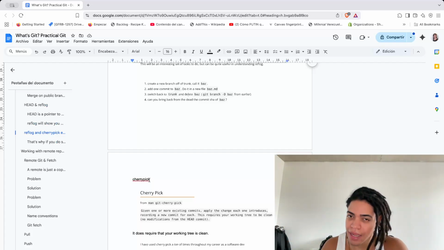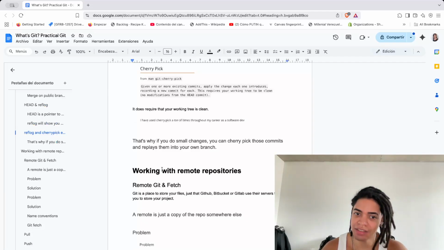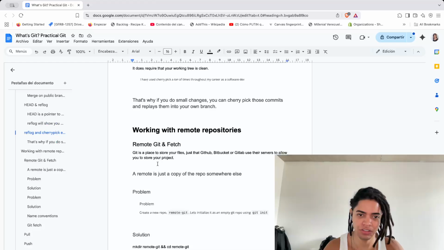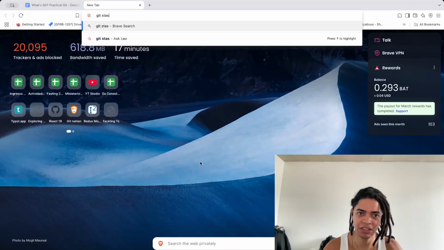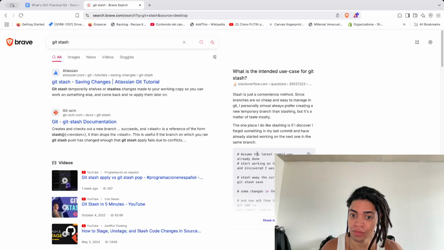This is why cherry-pick is so powerful, and your working directory must be clean in order to use cherry-pick. So that is quite interesting. All right, let's say you're working on something and then suddenly, you can use git stash as well. Something that we're going to see later. I don't know why they don't mention that. I'm assuming that we're going to see git stash later on. Assume the latest commit was already done, and so on and so forth.